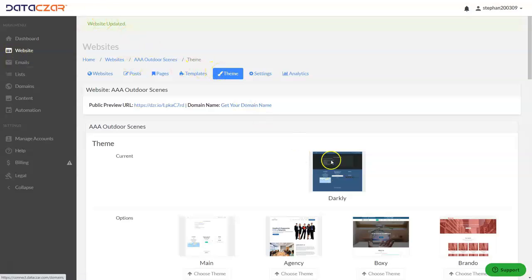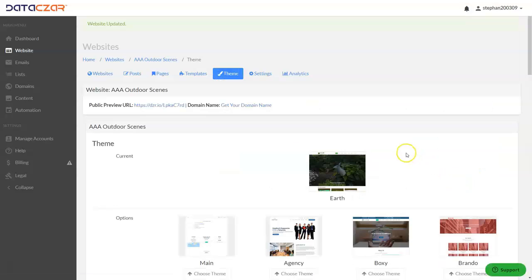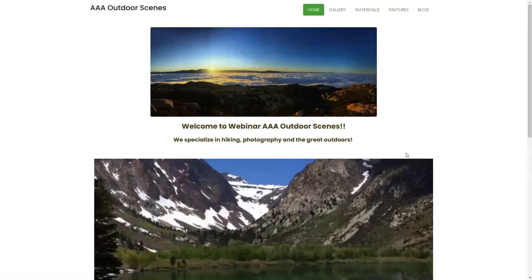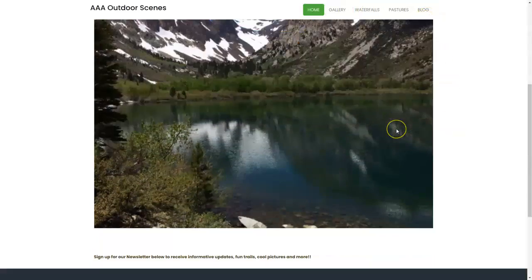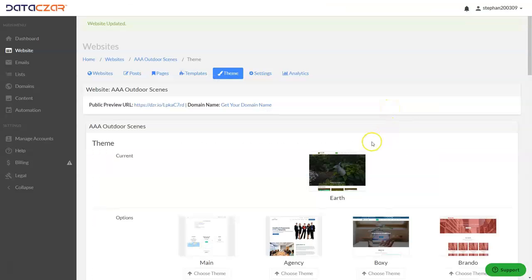Again, website button. We're on themes. The next one is Earth. I really enjoy this theme a lot. So let's take a look at that. Let's refresh the website. And you notice how quickly everything's refreshing because we're using the public preview URL. So this is Earth. Tab back over one more time.